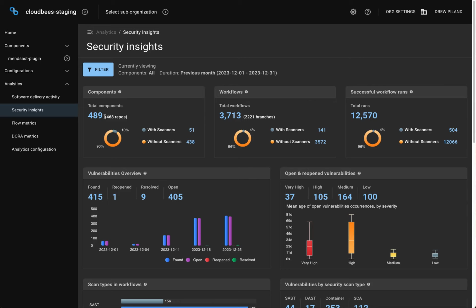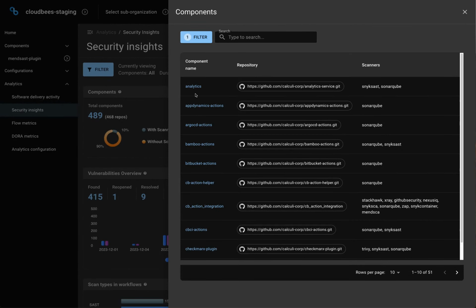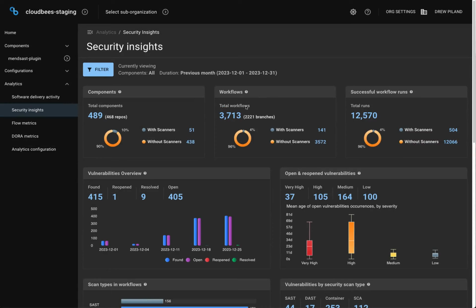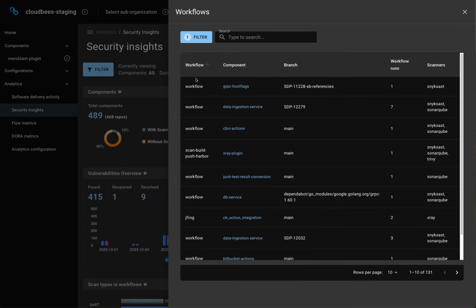The main number for each of these shows the total number for each, and then they all have breakdowns for the number that have scanners associated with them or without scanners. So for 489 components, 51 of them have scanners. If I click on the 51, I can see what the component names are, the associated GitHub repository, and the scanners that are associated with that component. If you look at workflows, similar, we have the workflow component, the branch, the number of workflow runs, and the scanners.